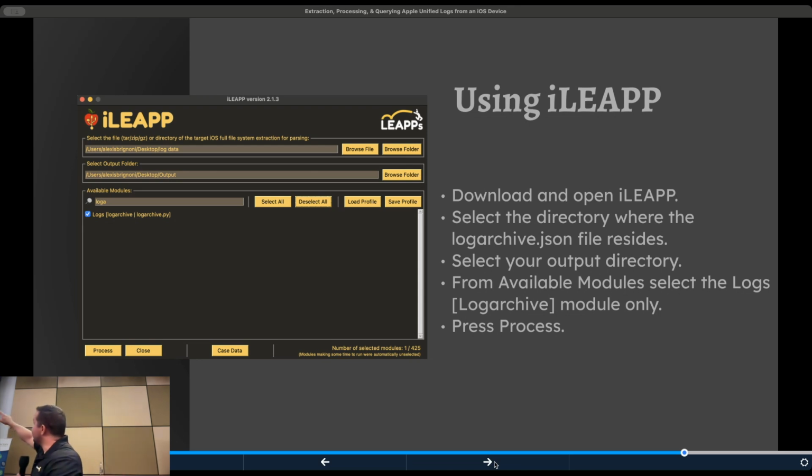Now, you're gonna select the directory that has the logarchive.json file. Remember, when you do the conversion from logarchive to JSON, make sure for my tool to recognize it, you call it logarchive.json. And I'd be remiss if I said it's my tool, it's a community tool.